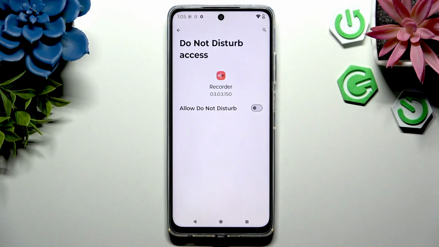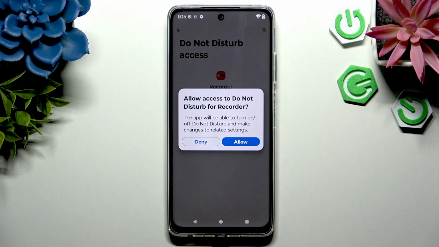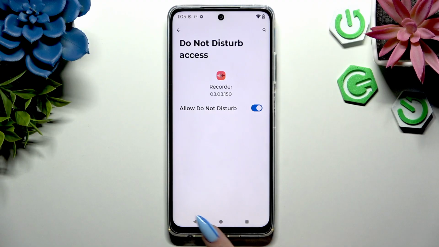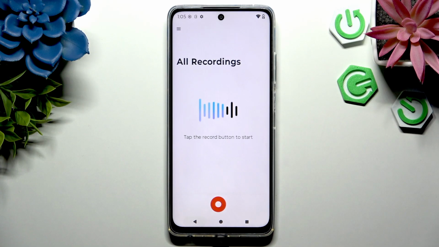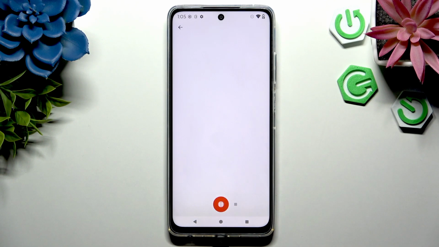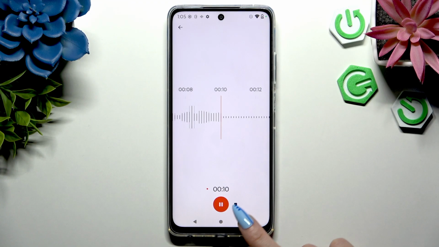Now use gray switcher next to Allow Do Not Disturb. Hit Allow in the pop-up, and after that, when you go back, you can finally start recording thanks to this red button. As you can see, recording is on. To pause it or unpause it, use the same button. To end it and save it, click on this square one on the right.